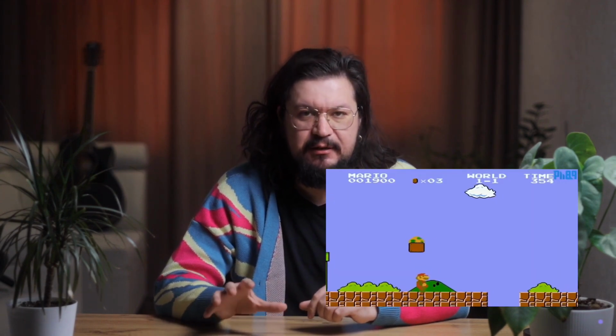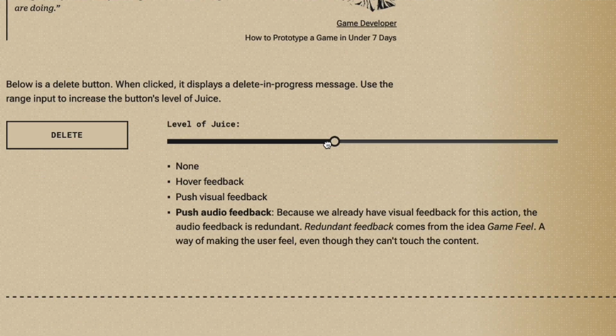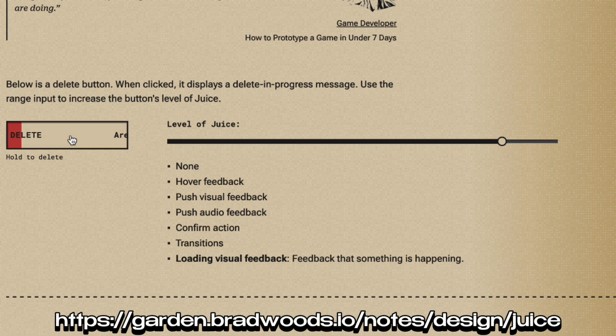It's a concept borrowed from video games, but it's incredibly effective in UI design. Juice can be anything from micro-interactions to fun 404 pages or Easter eggs like the dinosaur game in Google Chrome. As we increase the juice, notice how the interface becomes more engaging. But remember, too much juice can be distracting. Use it to enhance, not overshadow, core functionality.